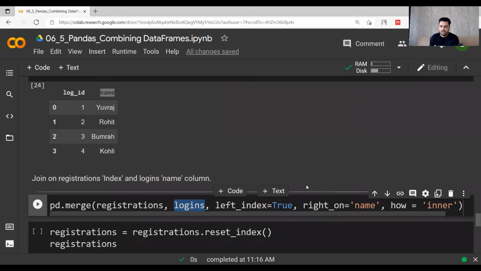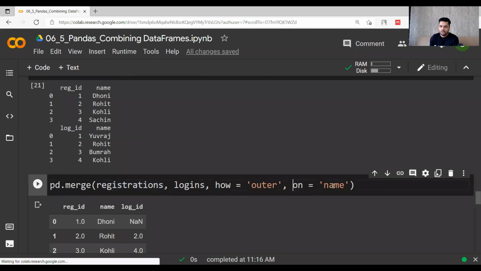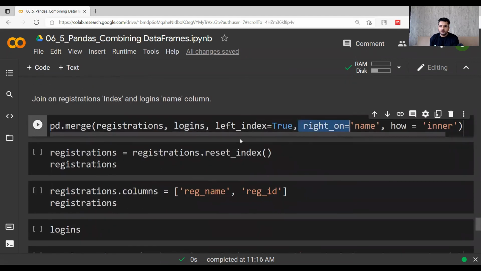Earlier I was using on equal to name. Now in this I am giving the value as right on. It means that for the right data frame, I want to work on the column, so right on equal to name. But for the left hand side I want to work on the index, so left index equal to true. So for the column I'm giving the name, but for the index I'm giving the value as true or false.